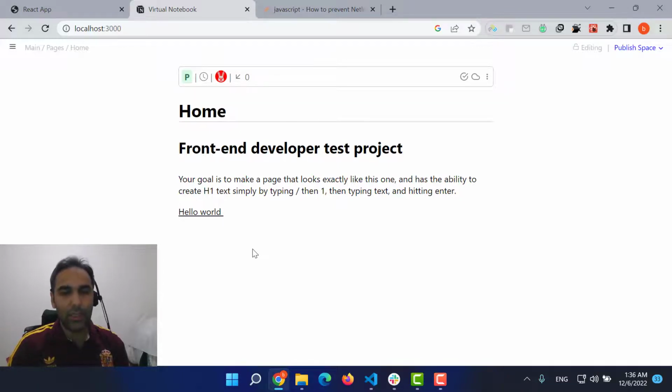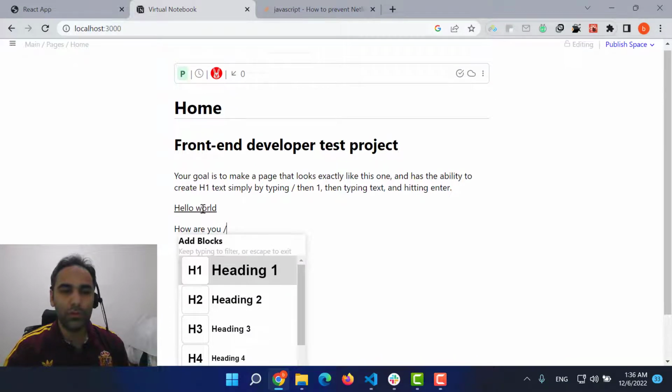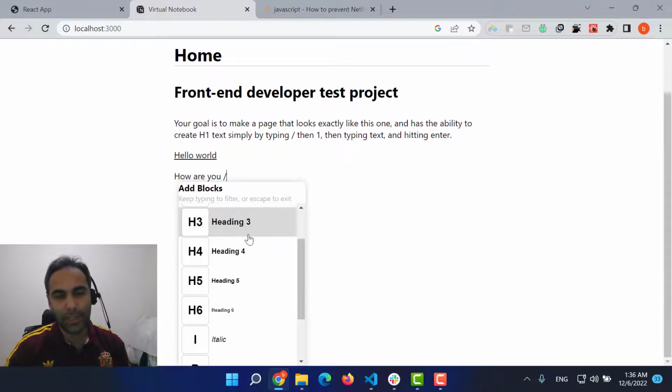And once I hit enter again, this text is being committed and I can start adding a new note on a new line. For example, this time I'm going to add, how are you? And this time I'm going to select a heading.